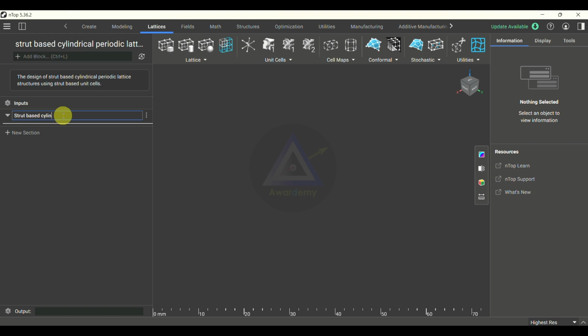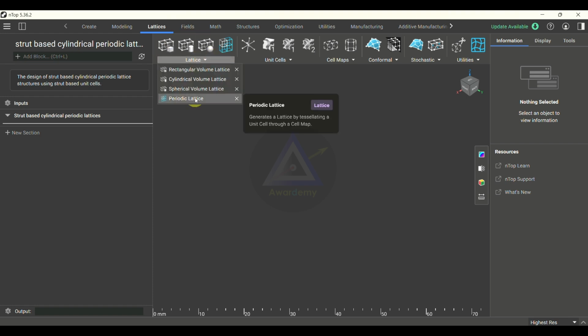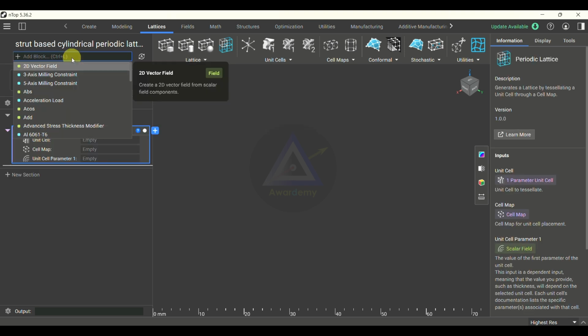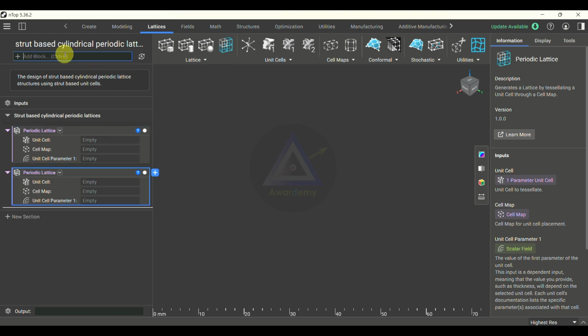based cylindrical periodic lattices. Now, to generate the periodic lattice structures, we first require the periodic lattice. So in nTopology, we can get it from the lattices tab, and within the lattice tab, we can find the periodic lattice. Either we can select it from here directly, or we can also search for that block using the search, like periodic lattice. So like this one can get it from either here or from here. Now let's delete one of them.